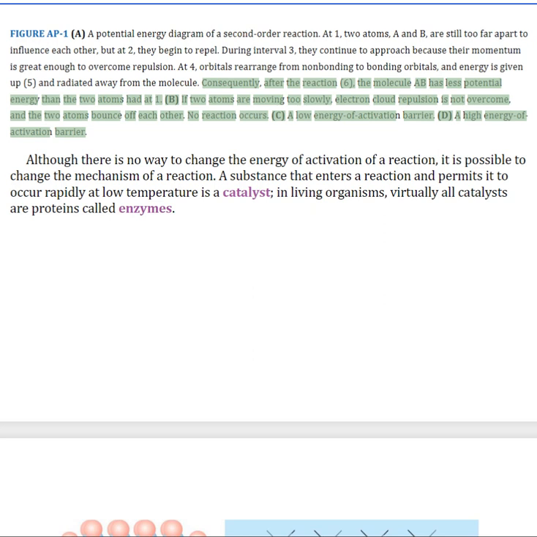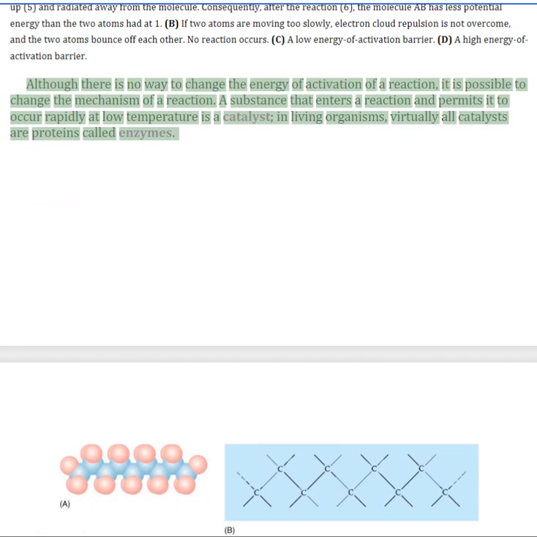Consequently, after the reaction, the molecule AB has less potential energy than the two atoms had at 1. If two atoms are moving too slowly, electron cloud repulsion is not overcome, and the two atoms bounce off each other. No reaction occurs. A low energy of activation barrier. A high energy of activation barrier. Although there is no way to change the energy of activation of a reaction, it is possible to change the mechanism of a reaction. A substance that enters a reaction and permits it to occur rapidly at low temperature is a catalyst. In living organisms, virtually all catalysts are proteins called enzymes.